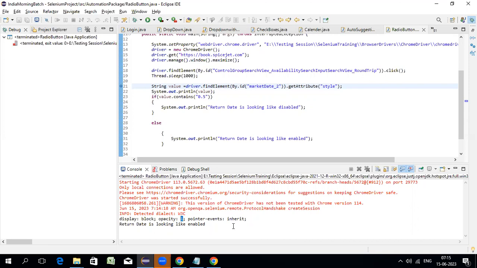Okay. So here I'm requesting attribute style. So it is returning me this value. And then I'm telling if this attribute contains 1, means it is looking like enabled. Whenever one way is selected, it should be 0.5. Is that clear? Yes. Is it clear to everyone? This is how you can validate some nature of the fields. Okay, some style. So this is the styling.